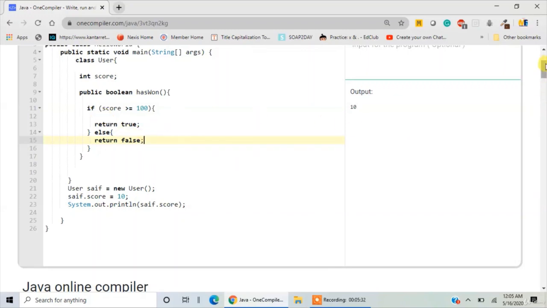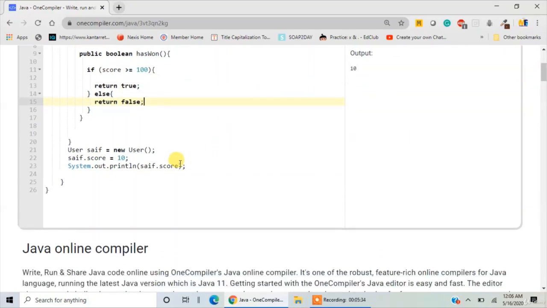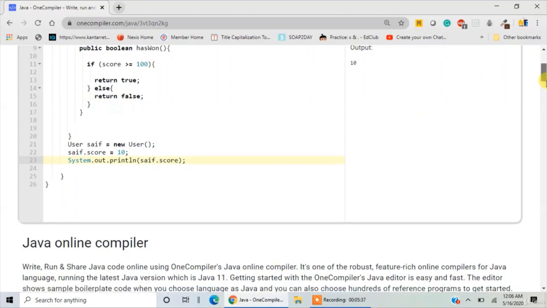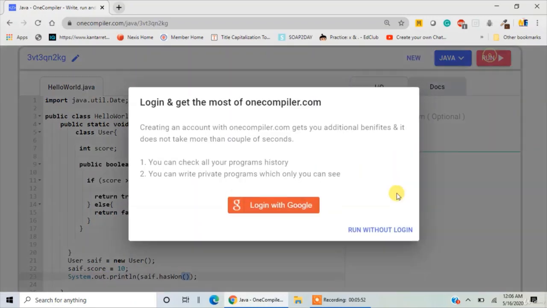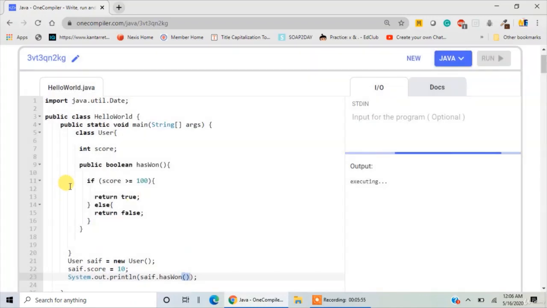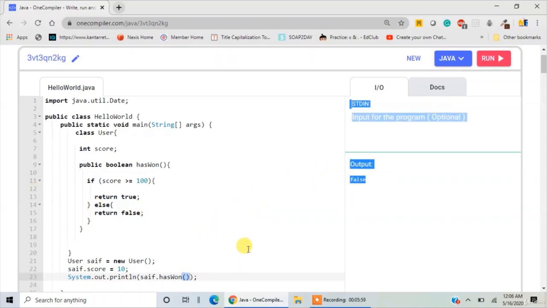Okay, now, in the place of score we are only supposed to write has won, because we don't want to know about that thing. Unless and until you call a method, it won't work. So let me run this and check. I'm sure this should give the return as false. See, because the score is less than 100, the return is false.